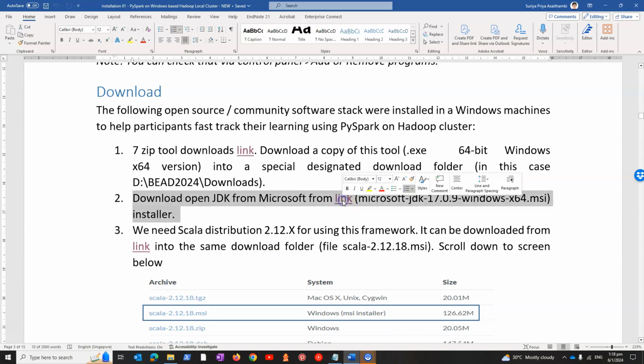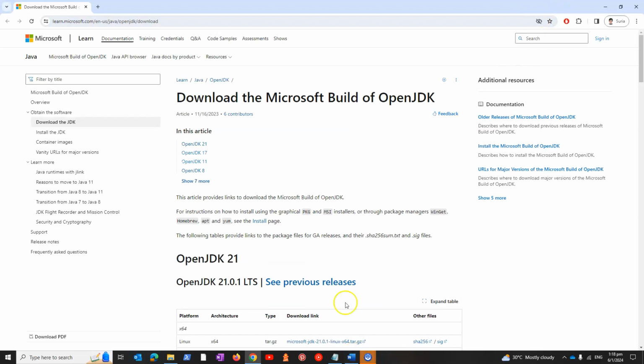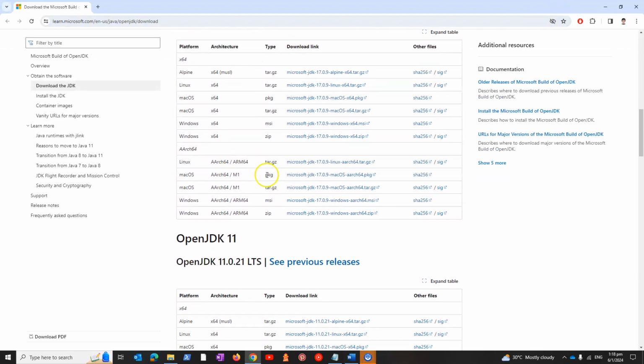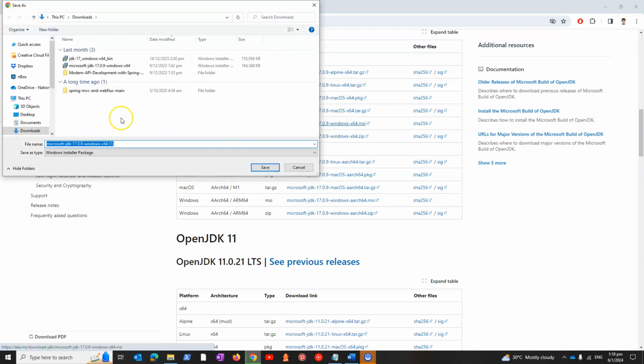So I'm going to follow the link. Lucky that I verified. The versions can be a bit tricky, so I make sure I get the right one. This constraint is because of the pre-built Hadoop I'm using. So I'm going to go and pick the Windows MSI 17. So let me download that.